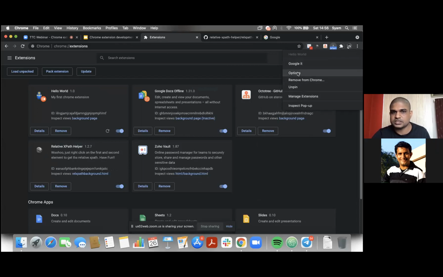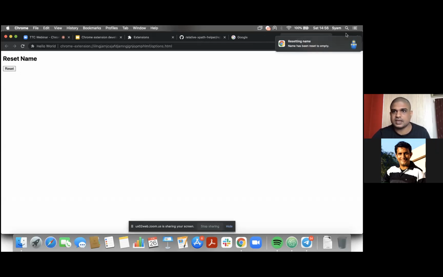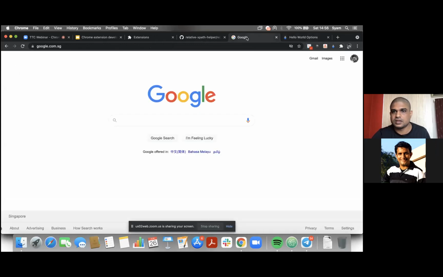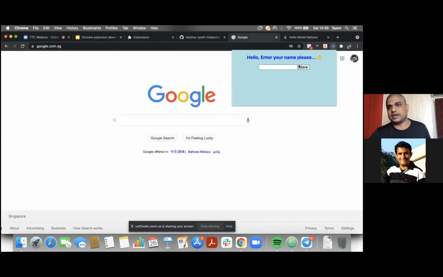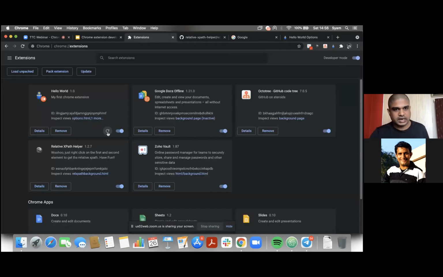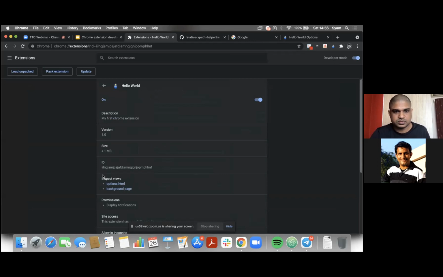So let me go to the options page. I'm resetting it. And I open again. Yeah, you can see that there is a hello, enter your name, please. That comes. So that's how you can reload the newly updated code. And you can see all the inspect views and all the other stuff over here. So you can directly click on it in order to go to the options page also.